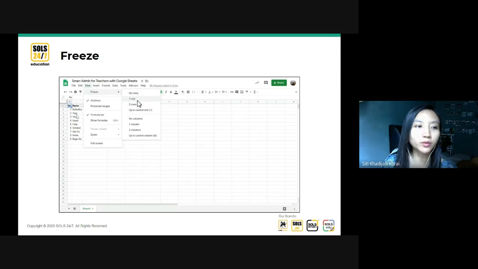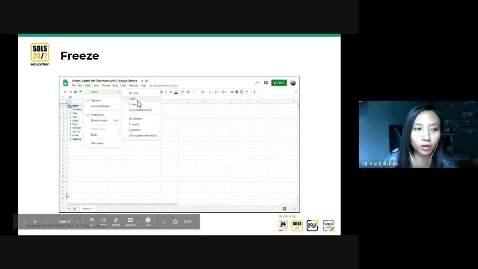Let's say you want to freeze up to 10 rows. Kindly ensure that you click your cursor on the 10 here. Kindly ensure that you already clicked on any cell on the 10th row. And then if you go to view, you can see up to current row, which is 10. So here you can see how many rows. Beside rows, you can also freeze your column.